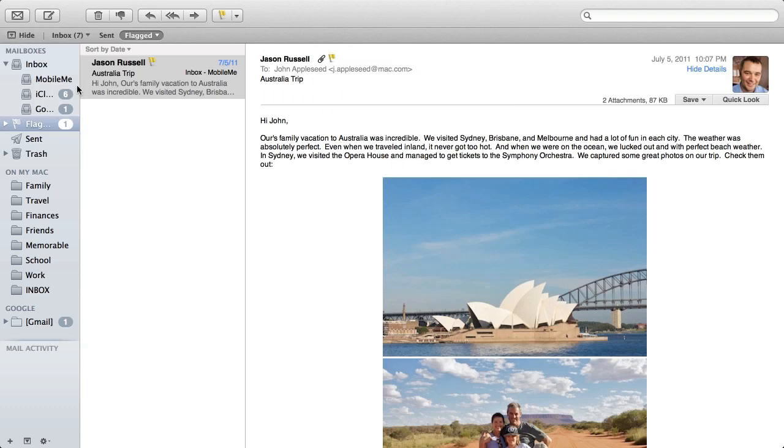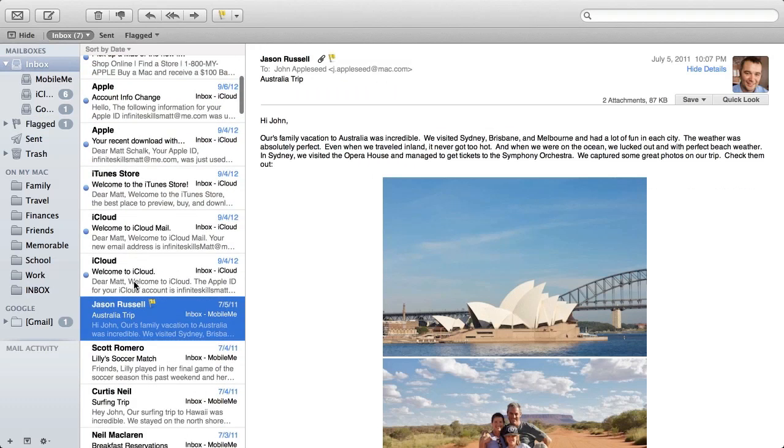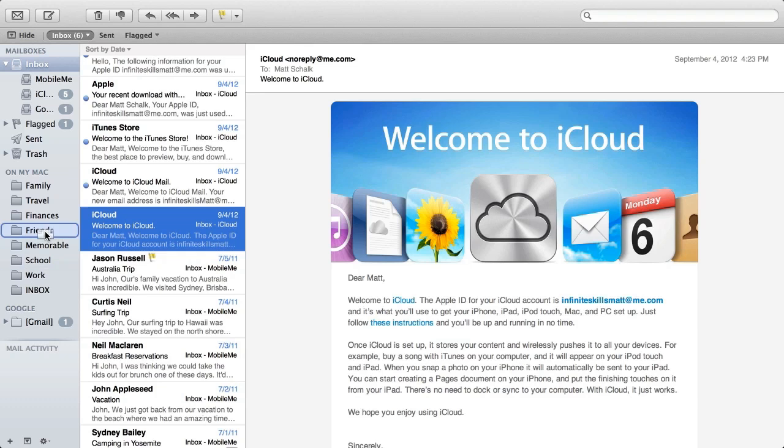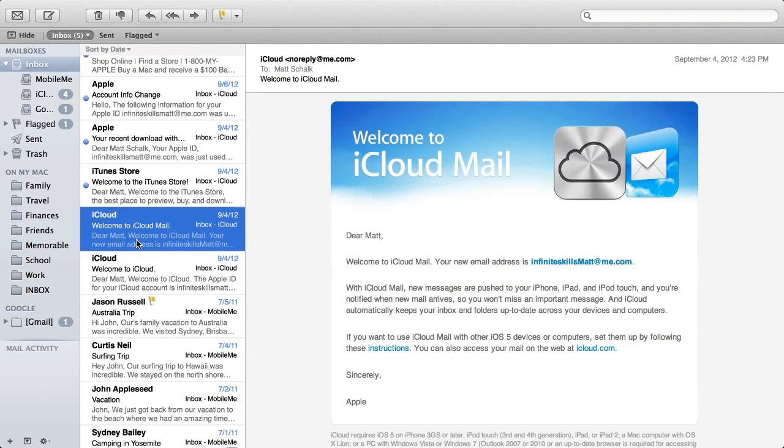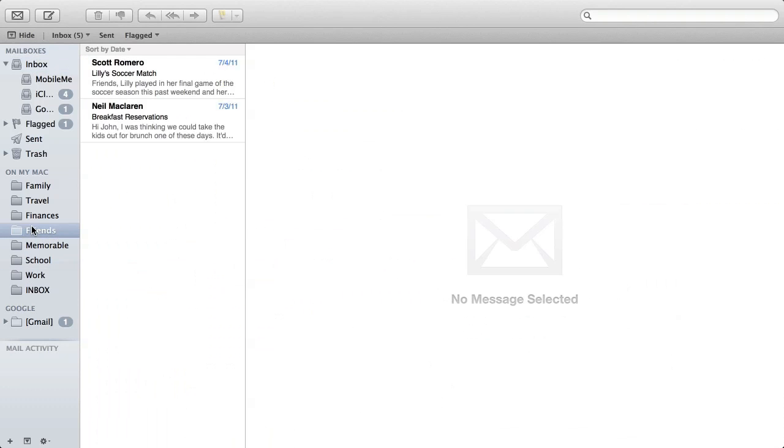To sort your email, drag and drop. Emails are then moved from their existing mailbox to the new mailbox.